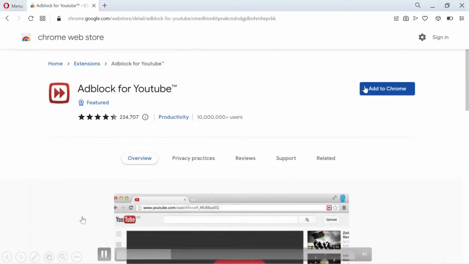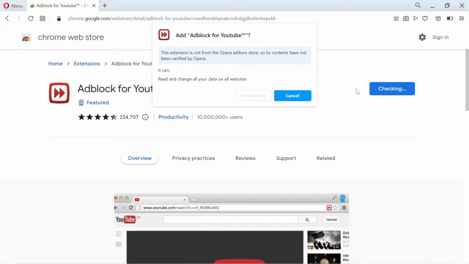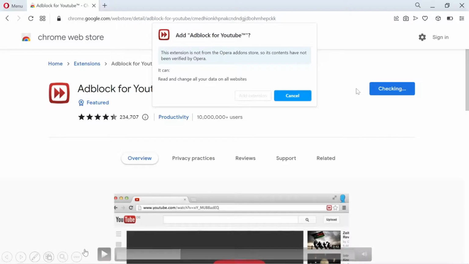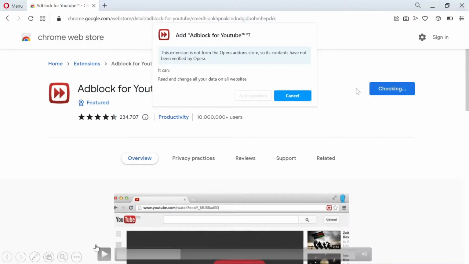Now this is a controversial add-on because this blocks all of the ads of YouTube, and ads are one of the ways by which creators on YouTube are paid. So if you block the ads, you are essentially choosing not to pay the creators for their content. Now I do not routinely use this extension, but when I'm preparing for an exam, when I'm short of time, I do sometimes use this extension.